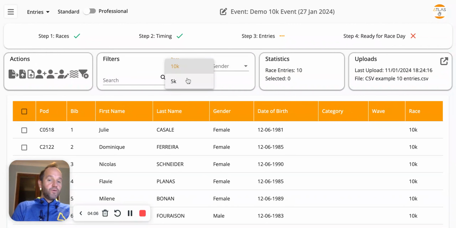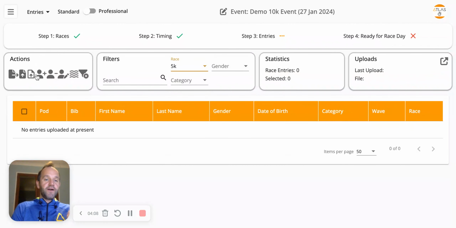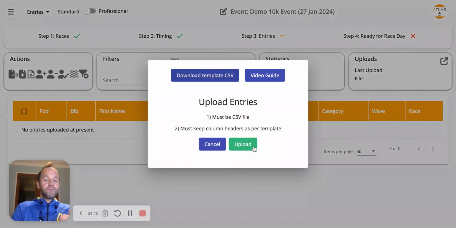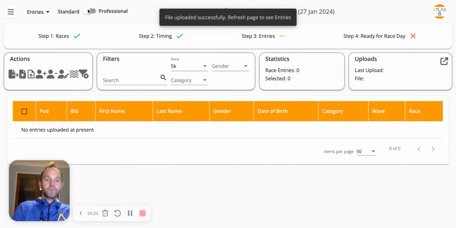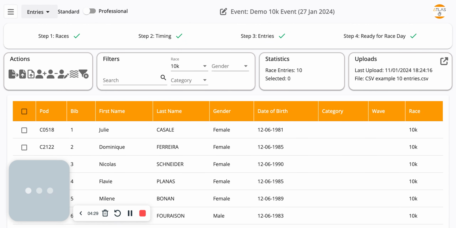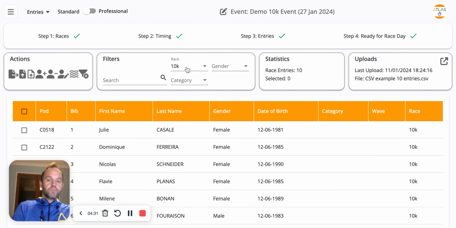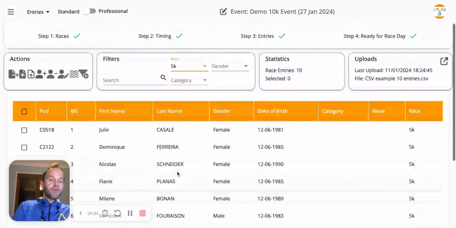You've probably guessed it. We need to switch over to the other race, the 5K race, to do exactly the same thing. Now, if you want to download the template CSV, this is where you do it. I'm going to upload, just for the sake of simplicity, exactly the same CSV file with the same competitors. And once I refresh the page, we're going to see those competitors turn up here. So again, to switch between races, you would do it here. Okay, that is all done.